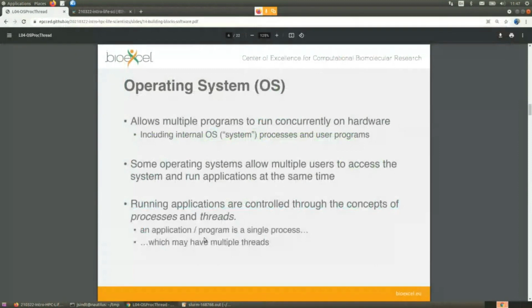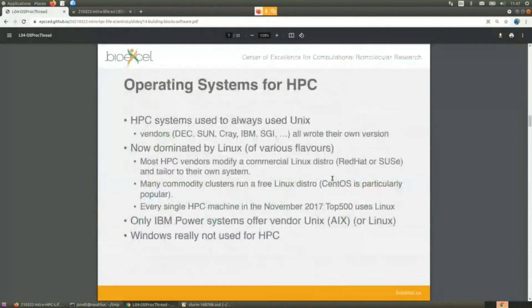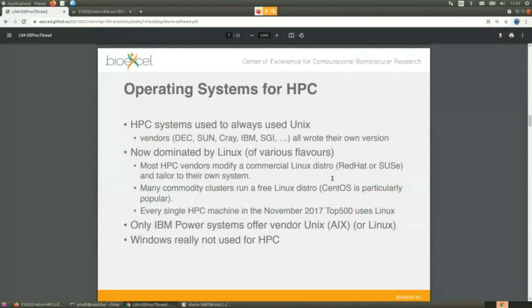This is all being done currently by my OS. Now, on HPC systems, traditionally, they used to always use Unix, and different vendors would have their own version of Unix. So you used to have the Sun version of Unix, you used to have the Cray version of Unix. However, recently, there's been a shift towards using mainly Linux systems.